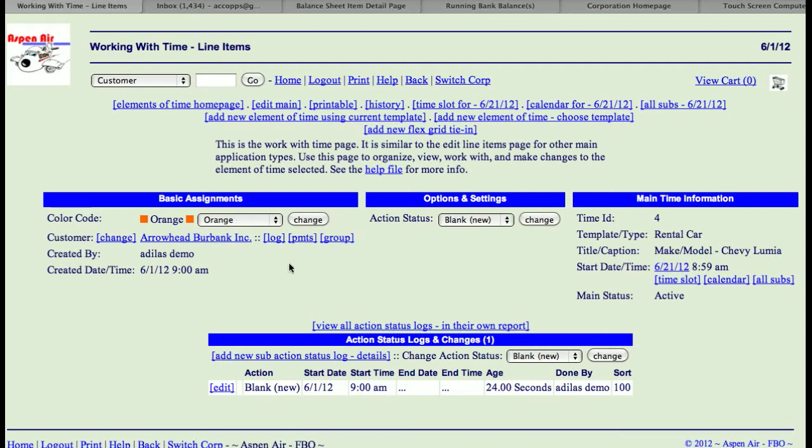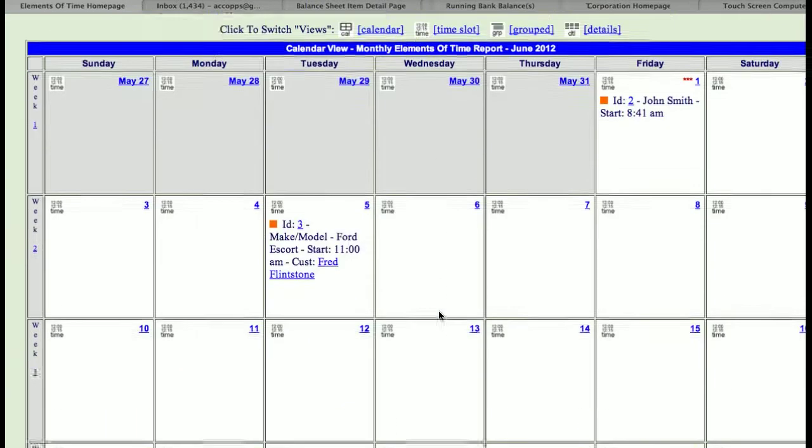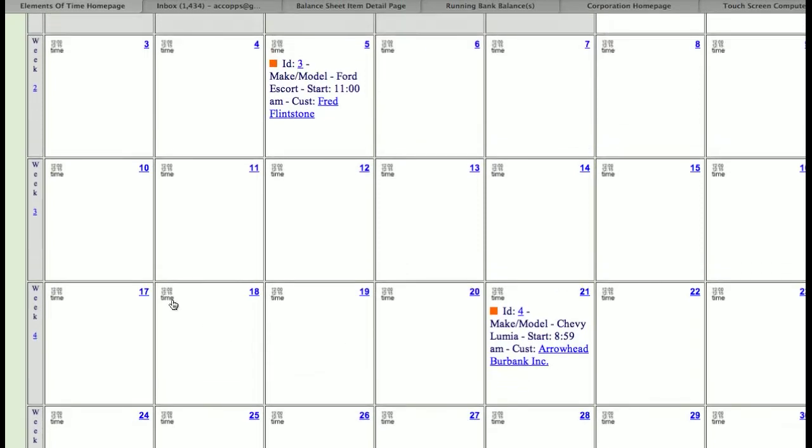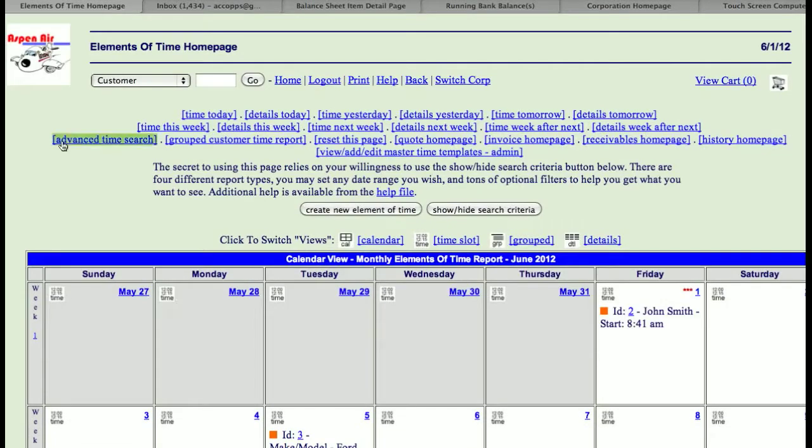So once I have the time assigned in there to that customer, I can click back to the Elements of Time homepage, and now if I scroll down to that date, I see I have my time set up in there for that customer. So that's a conclusion of how to add an element of time for a customer.